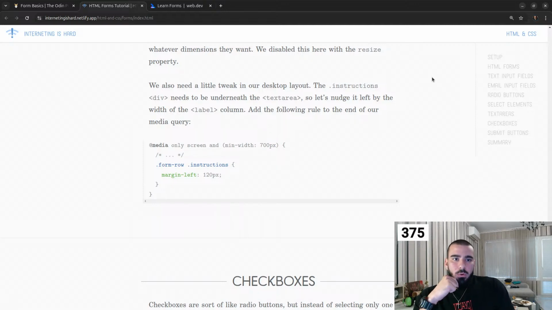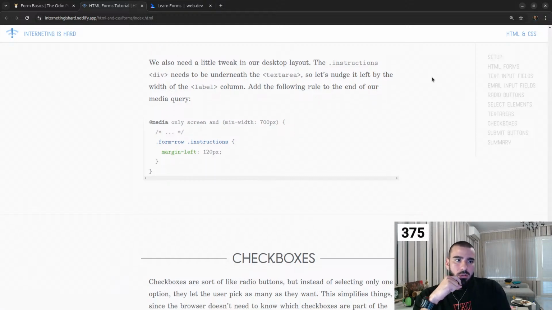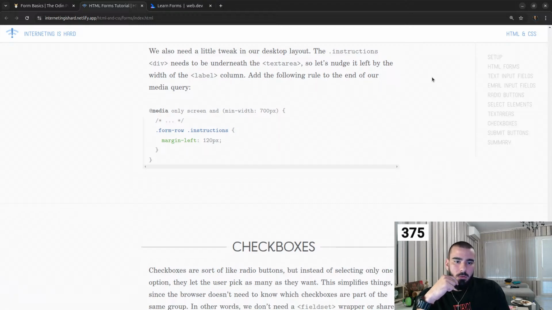Cool. We also need a little tweak in our desktop layout. The instructions div needs to be underneath the textarea, so let's nudge it left by the width of the label column. Okay.